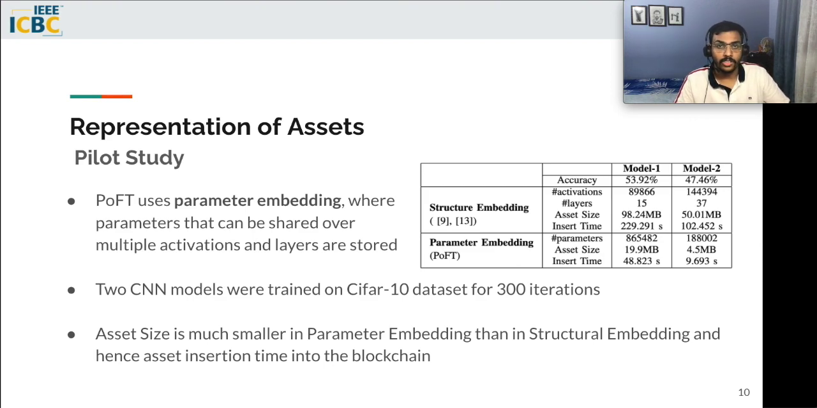The characteristics of the model are shown in the table, and insert time is the time taken to create the asset and insert the asset into the blockchain. From the table, we see that the structural embedding costs significantly higher in terms of asset size and the time required to insert the asset into the blockchain. Since the parameters can be shared over a few activations and layers, it becomes implicit that the parameter embedding greatly reduces the asset size.